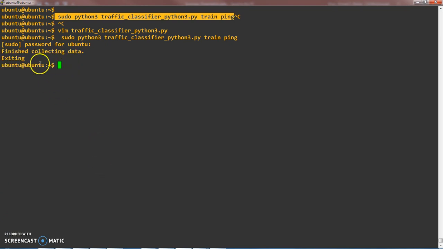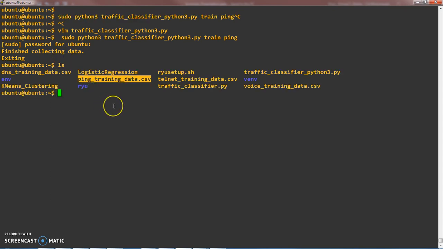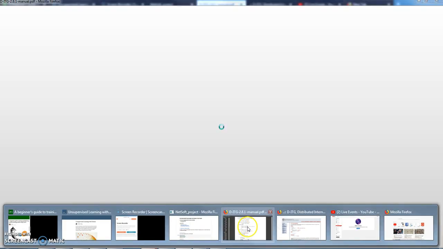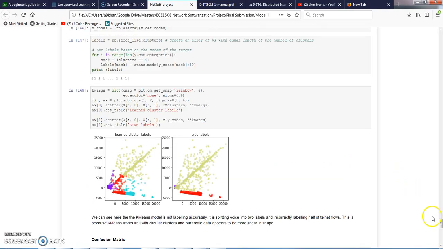So we just sped it up a bit, and it says it's finished collecting the data, and as you can see we have a CSV file for the ping data. And we also have telnet, voice, and DNS, which were collected through the DITG tool. So we take these CSV files and we upload them to Jupyter Notebook to train the models.